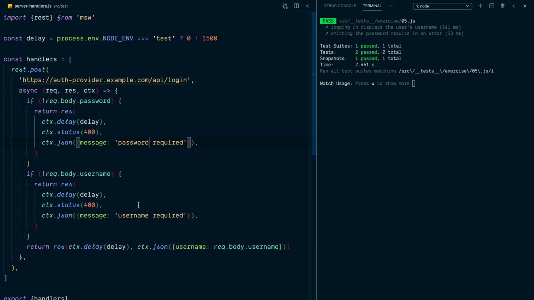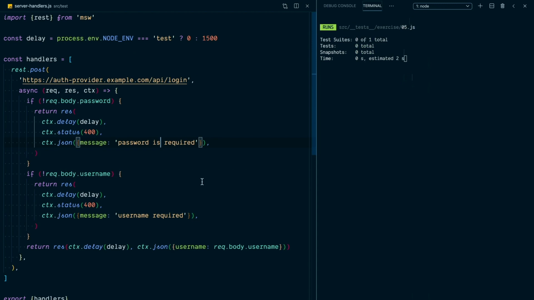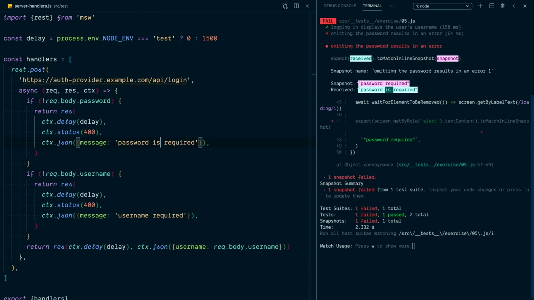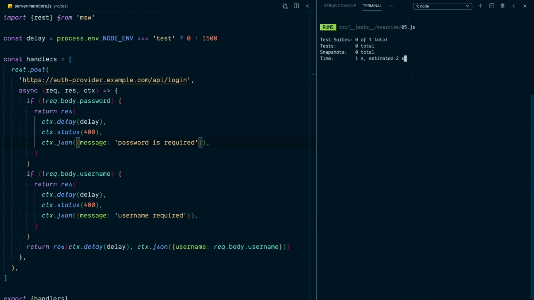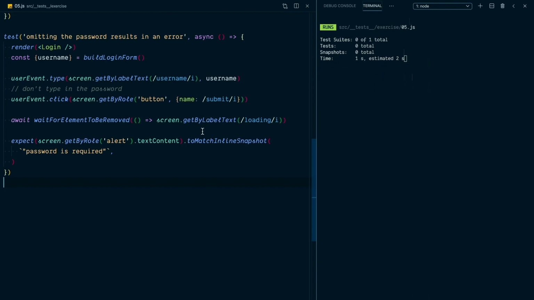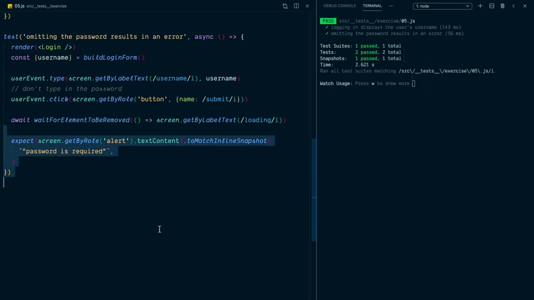And now if I go over here and say password is required, then I'm going to get a test failure because it's now password is required. But all I have to do is press U to get that updated. And now my test is going to pass and my test code is going to be updated automatically. So this is one feature that I use for error messages all the time. I think it's super, super helpful as an assertion for this kind of scenario.